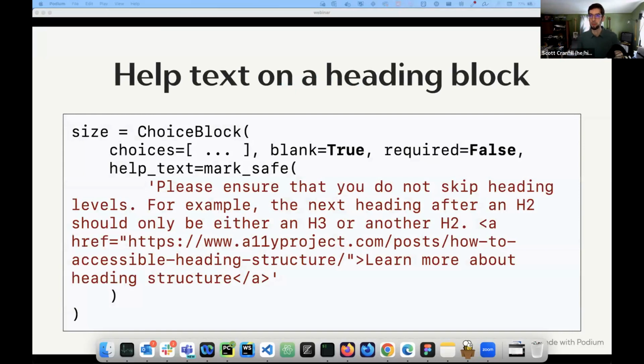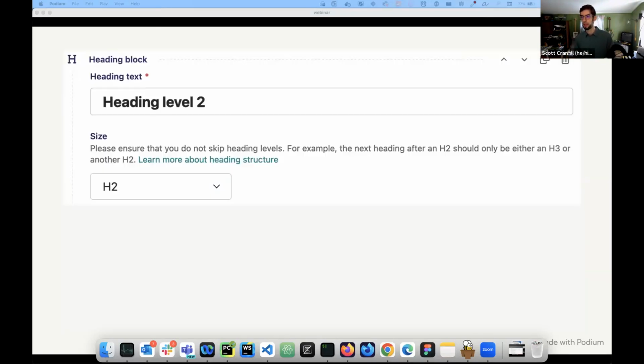Looking back at the heading block example, this is an example of the kind of help text I would add to its size field. Note that you can use Django's mark safe utility to be able to include HTML in your help text, which is very useful for linking to more detailed guidance. So I might say, please ensure that you do not skip heading levels. For example, the next heading after an H2 should only be either an H3 or another H2. And then you could link to helpful reference material. Similarly, for alt text, you could say, for information on how to use good alt text, here is a reference link. This is the result in the editor of that kind of help text.